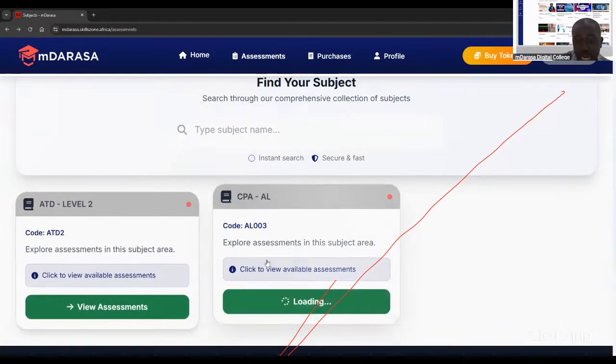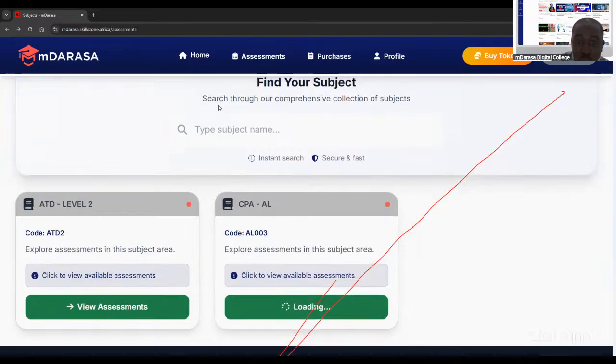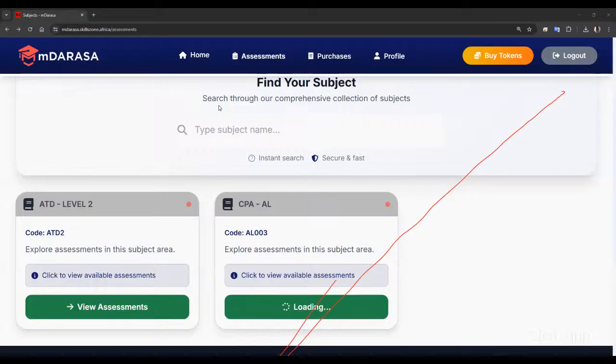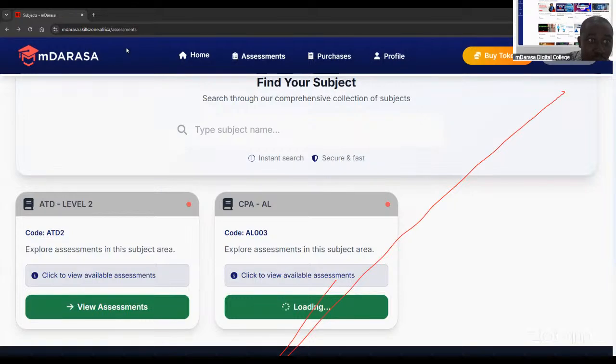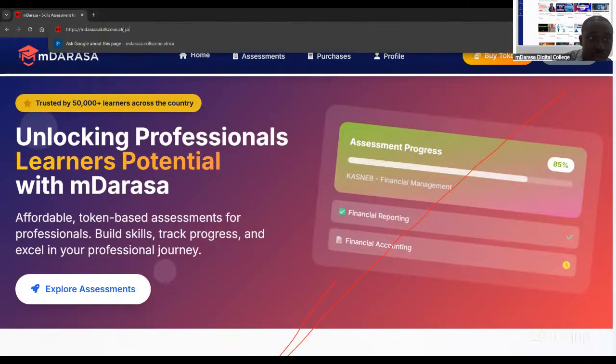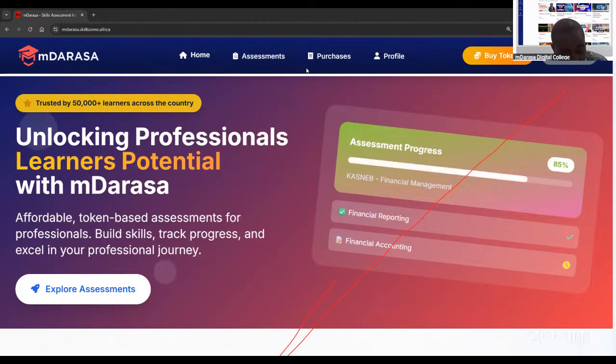So at this point, I want you guys to take a chance. You have 2 weeks. Within these 2 weeks, you can measure yourself very well to know how good you are on the theory. Teacher, where do you get the assessment, please? We said you go to mdarasa.skillzones.africa. I'm going to share this link in our chat. It will help you to know your position very well, where you are, more so for the theory.